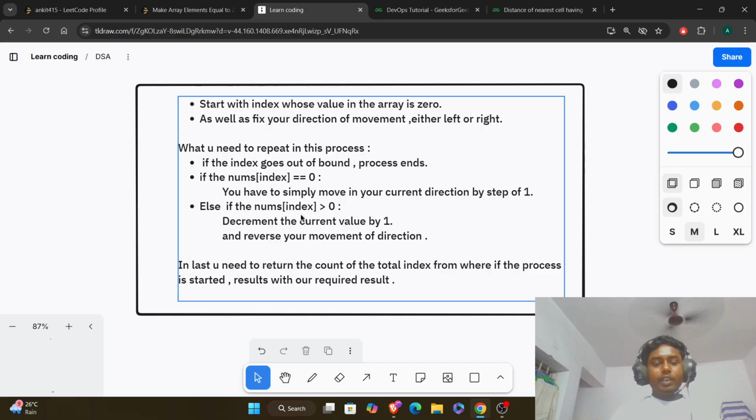After the process is finished, you need to check whether all the elements in the array are 0 or not. If they have become 0, then it is a valid process, and you need to count that index and direction of movement, right or left, as a valid selection. So you do count plus plus, and in the end you return the total count, that is, how many selections give a valid process.